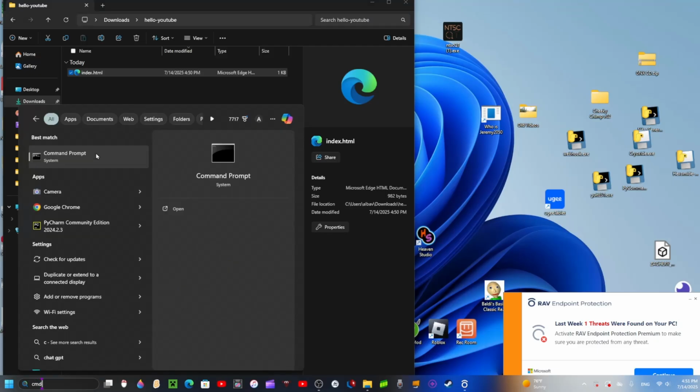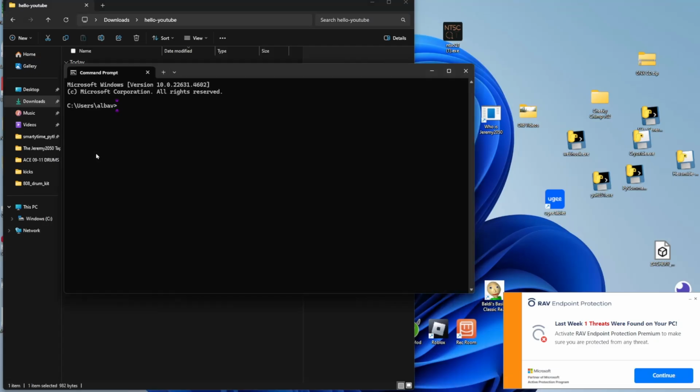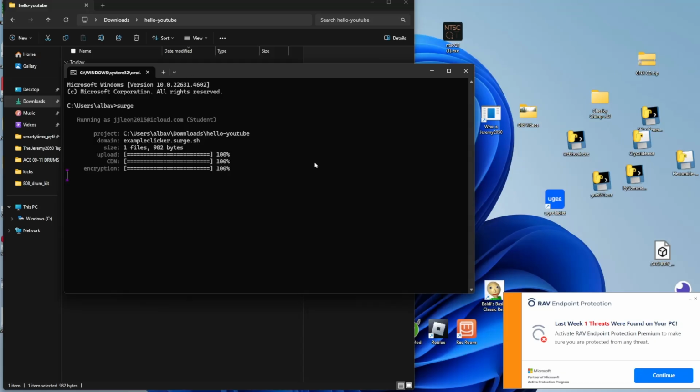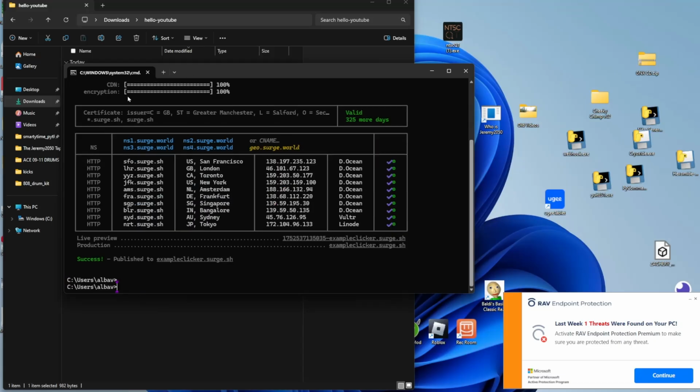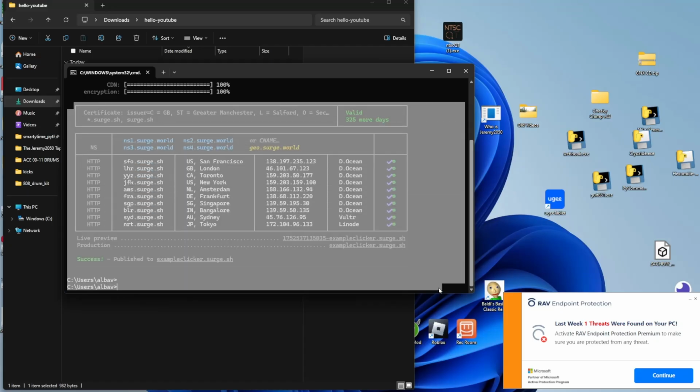So CMD, search, downloads, hello YouTube. And then over here you can put your domain. For example, I'm going to put example clicker. Now just wait for a little bit, and once you've done that, this should pop up.